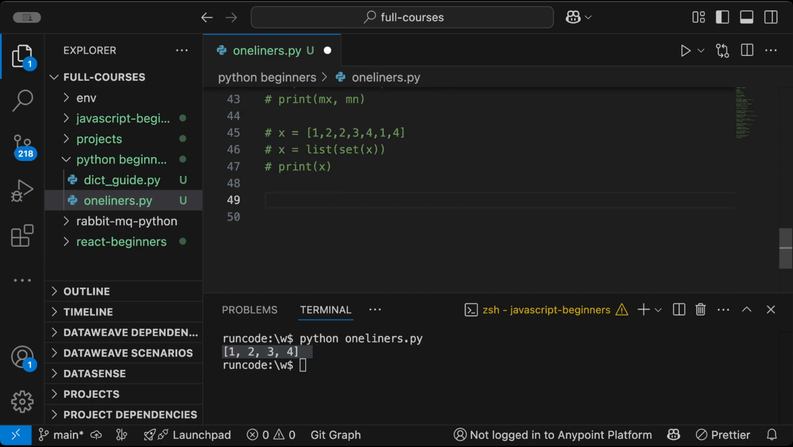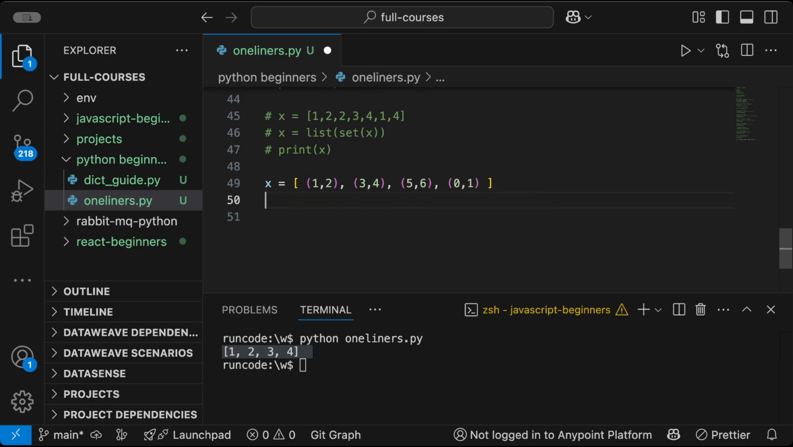Now can you sort data? Let me first create some data. This is the last trick which we will be doing using one line. So let's say we have data x is equal to a tuple 1 comma 2, another tuple 3 comma 4, another tuple 5 comma 6, and let's add another tuple 0 comma 1. Now I want to sort this using the second key. It means I want to see the second values 2, 4, 6 and 1, and based on these values I want to sort my list.